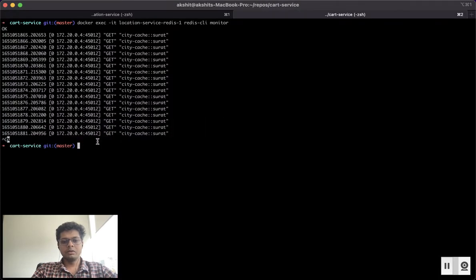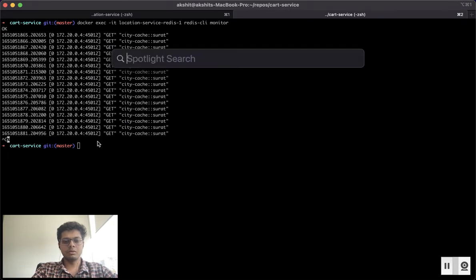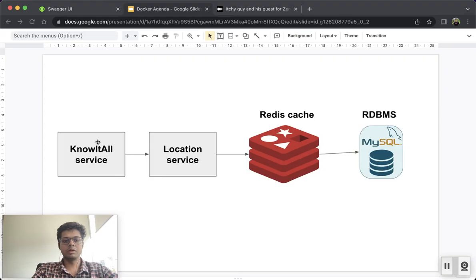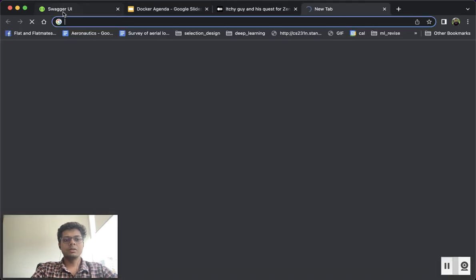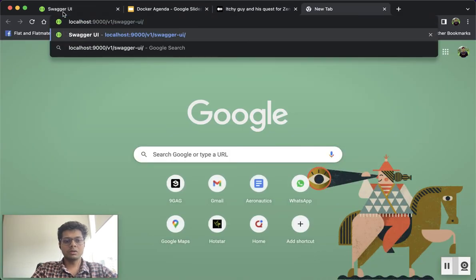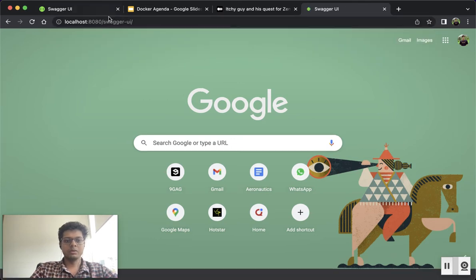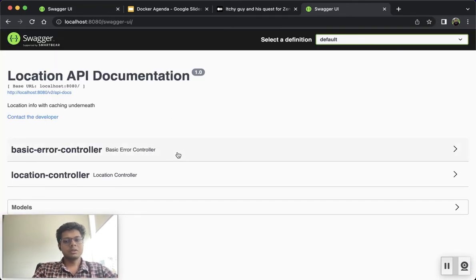So if we want to manually hit this service from our web browser, how we will do it is that we will go to our Chrome browser and type localhost:8080 and Swagger UI. The service that was running, since we have exposed the 8080 port, we can access all the APIs inside it.